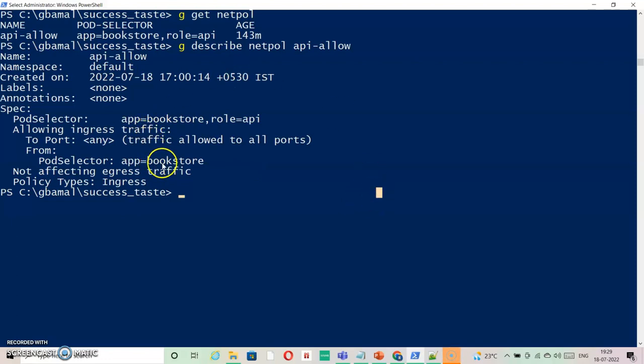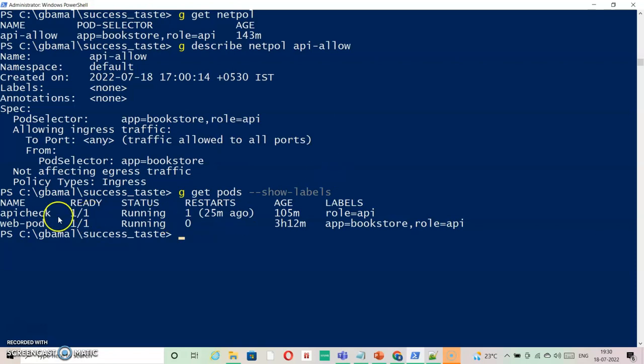As you can see, it is expecting app is equal to bookstore, and let's just see our pods. kubectl get pods, let's just say show labels. So you can see my API check doesn't have app is equal to bookstore. So I'm going to edit this.